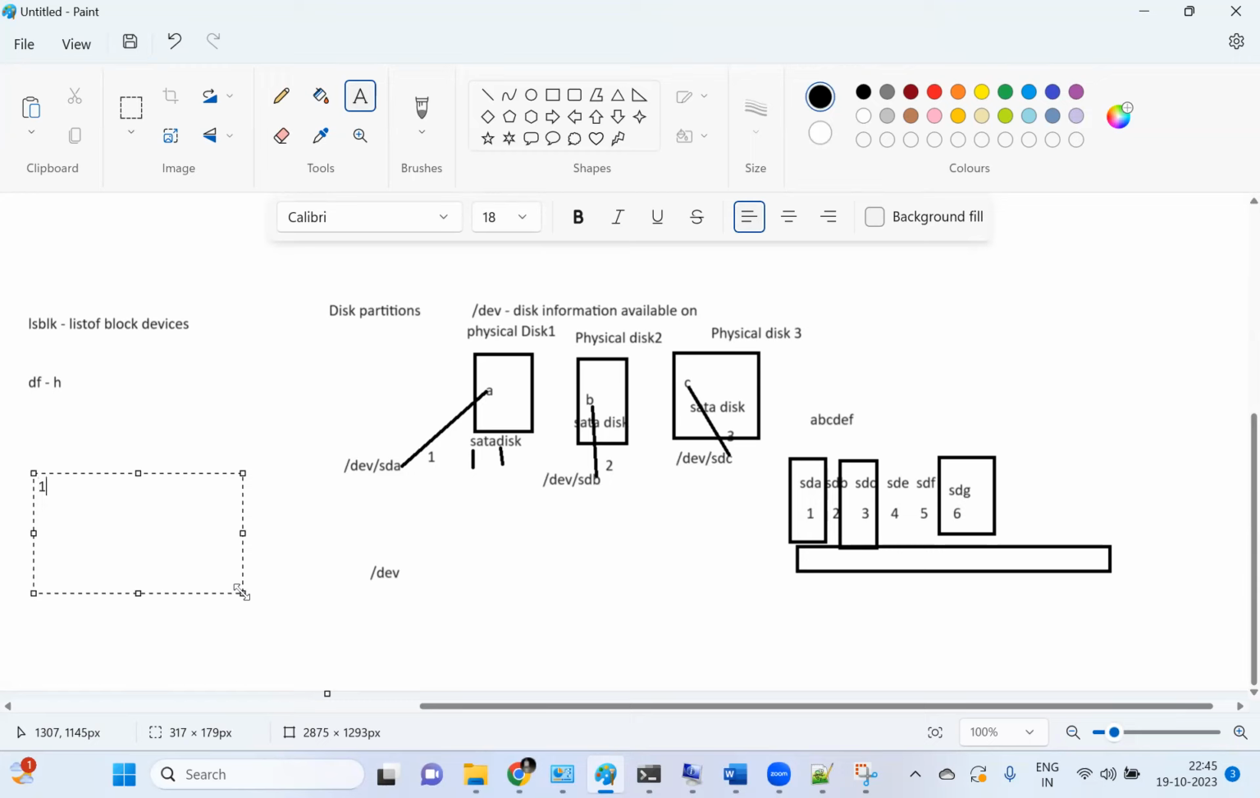Something like, I have added a 100 GB hard disk. So how can you attach this? Where can you attach this hard disk? You can attach the hard disk to a directory. So, hard disk to directory.